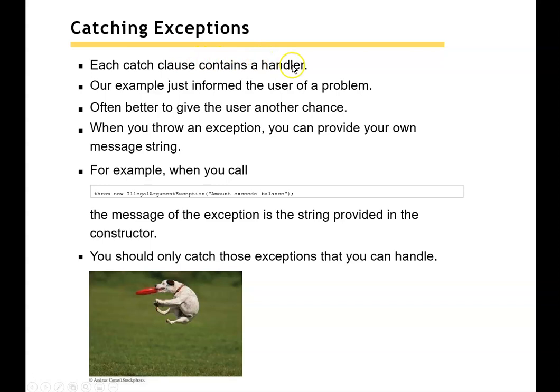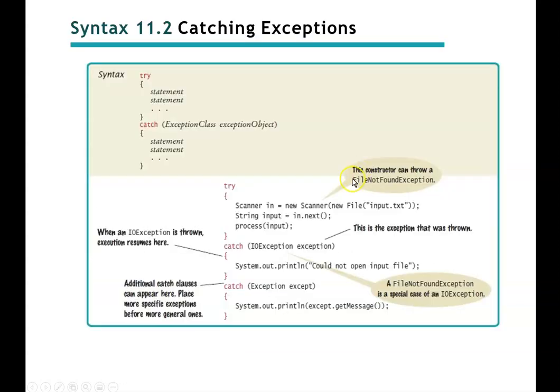Each catch clause contains a handler. Our example just informed the user of a problem. Often, it's better to give the user another chance or do something else. When you throw an exception, you can provide your own message string. So here we can say amount exceeds balance. You should only catch exceptions you can handle. If you can't handle them, let them bubble up.